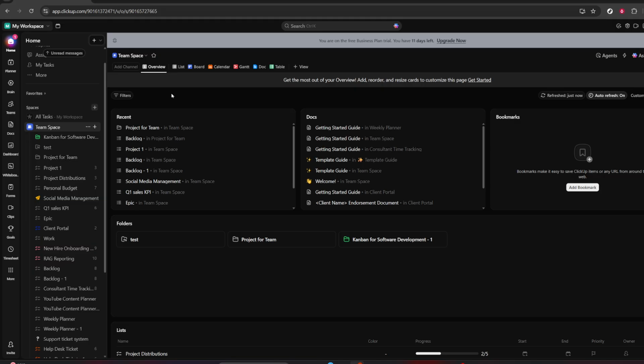Start in ClickUp by opening the team space you want to update. From your workspace, head to its overview page. The overview is the home base for a space and gives you access to the controls you'll need. Make sure you're working in the correct space, especially if your workspace has multiple spaces with similar names. Also, keep in mind that you'll need the right permissions to change ownership. If you don't see the options in this video, check with your admin.